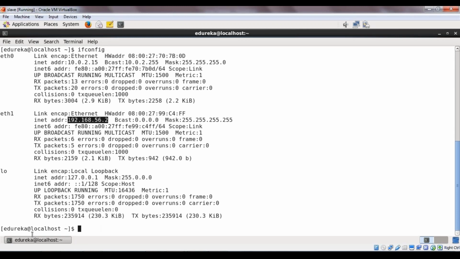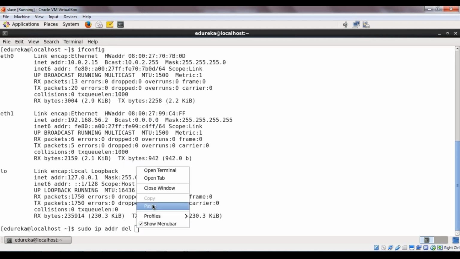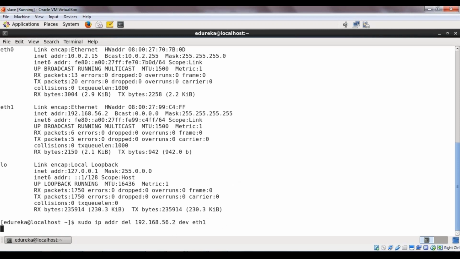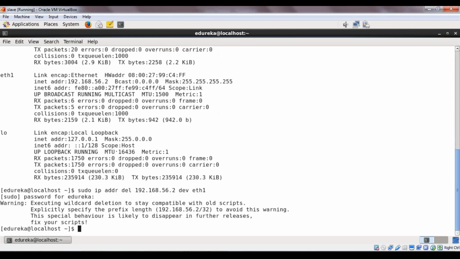Okay, so to drop that IP, I need to use the command sudo ip addr delete and specify the IP that you want to drop. Let's say copy paste. Okay, and give space, and after that say which dev, eth1. Okay, so now this basically will drop this IP address. So when I hit enter, it asks for a password, and yeah, so my IP has dropped.